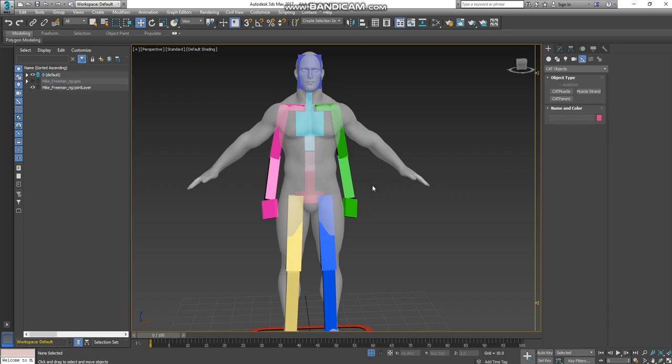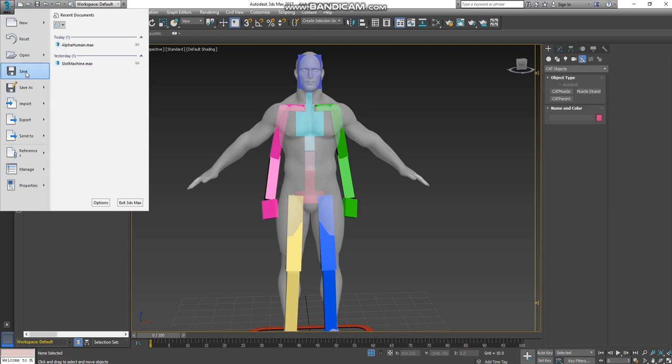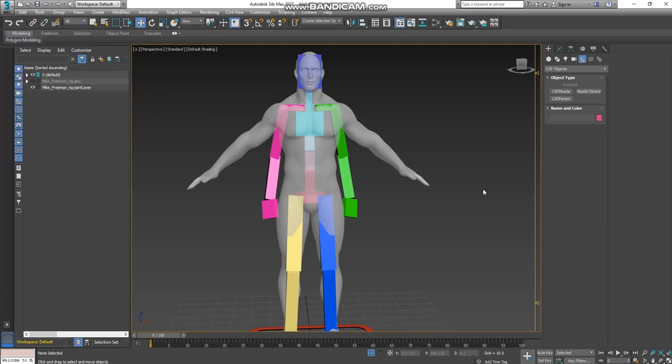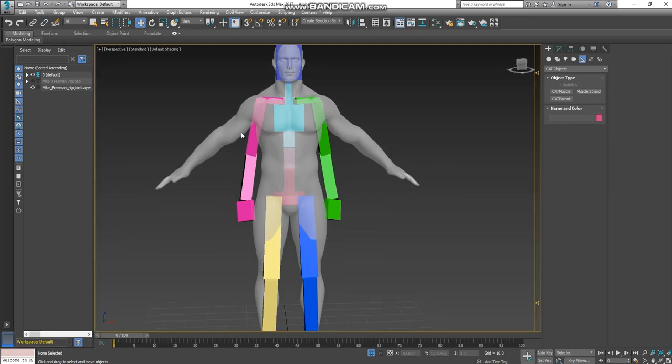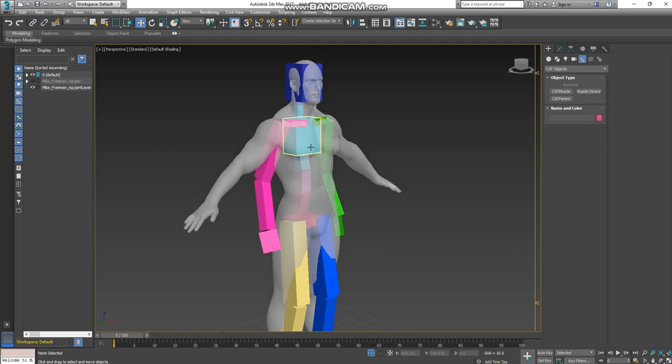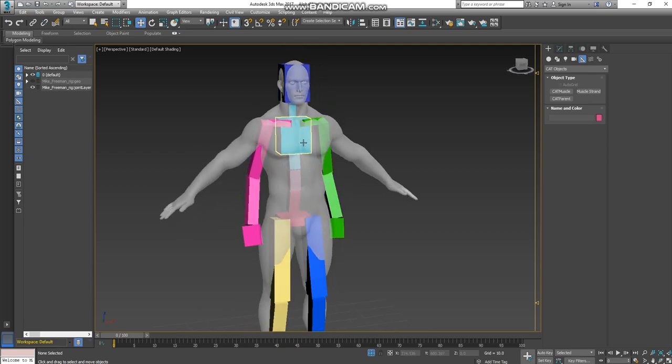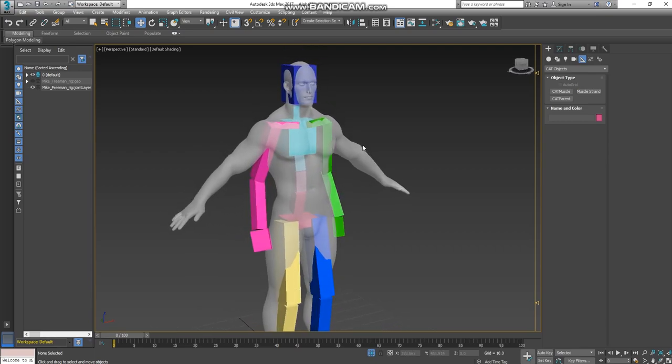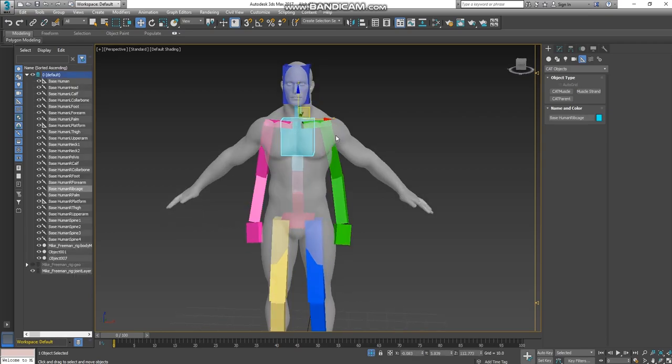Okay, one thing to mention real quick, make sure that you go up here and save your work. Save it often. 3ds Max, just like all these complex programs, is very unstable, and you will mess up, it will crash. Create several save versions of all your files and back it up in at least 3 places.